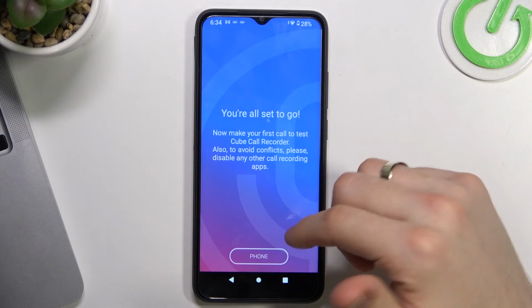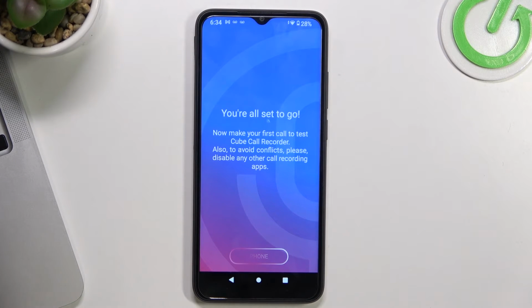So go back, and great, now when you call someone, your call, your connection will be automatically recorded, and when someone calls you, this connection will be recorded automatically too. But you need to understand that this application will record only your voice from the microphone.